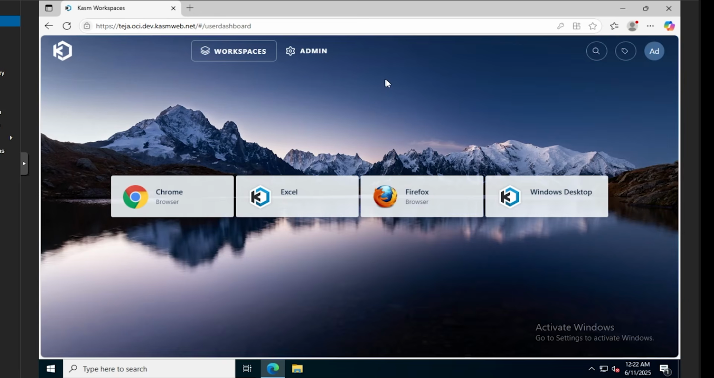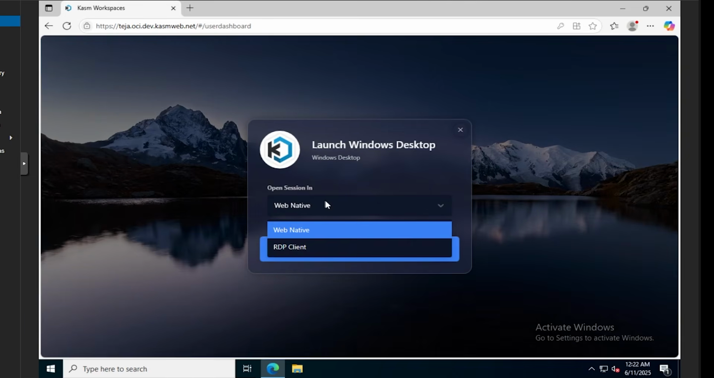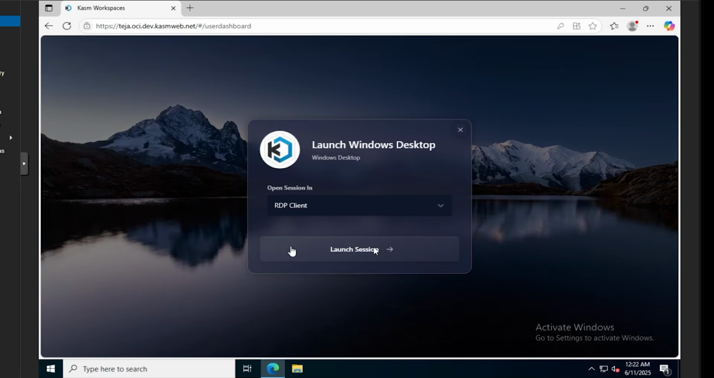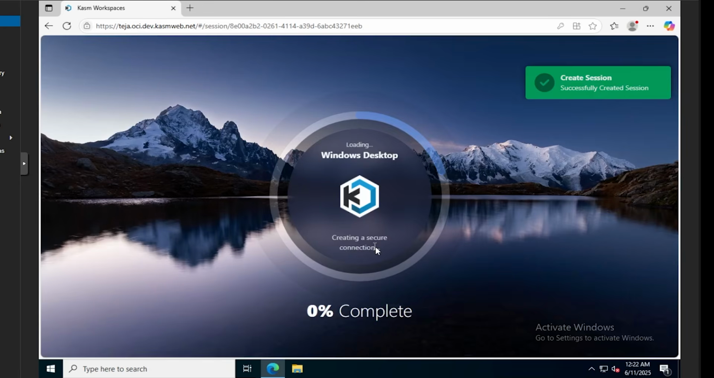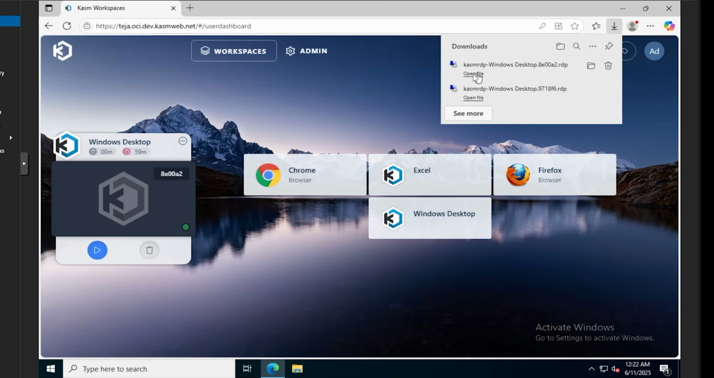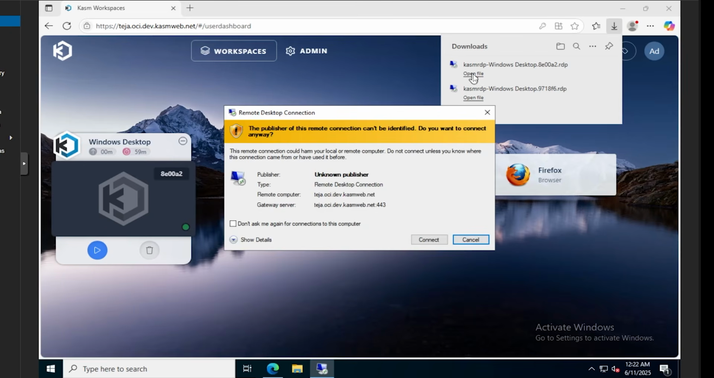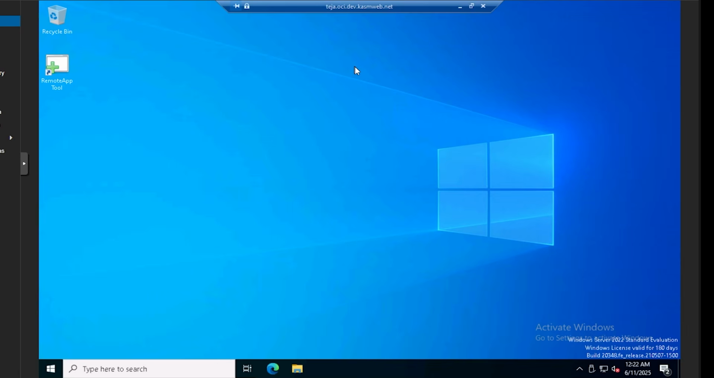So let me demonstrate the Smartcard Pass-Through on the RDP local client. I'm using this Windows machine to access my Kasm deployment, and this Windows machine already has a Smartcard attached to it. So let me go ahead and open up this Windows Desktop Workspace. I'm going to choose RDP Client. Click on Launch Session. There you go, it downloads an RDP file. Let me go ahead and open that file. Click on Connect. And the Windows session is now opened in the RDP client.